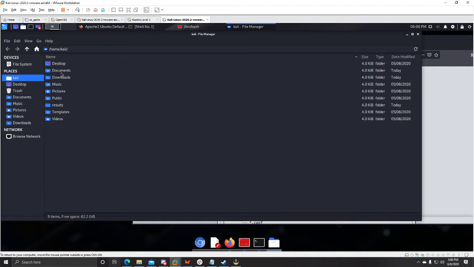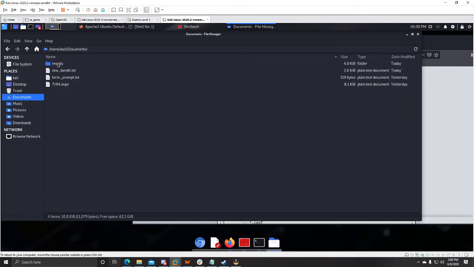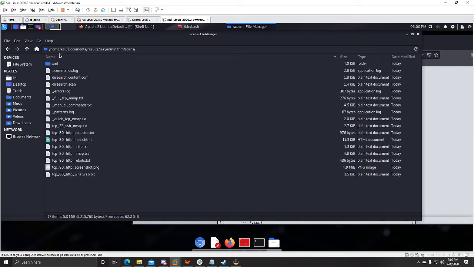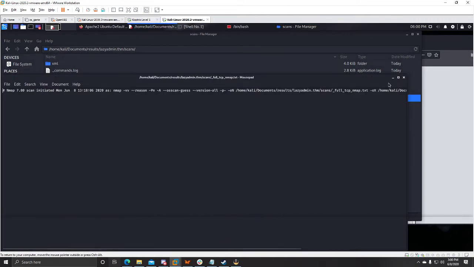When AutoRecon finishes, and it will take some time, you'll see a results folder. And you'll see in here, based on your host name, a scans folder. Inside the scans folder, you can see all the results of all the different scans you ran. So here is my full TCP scan that is running.